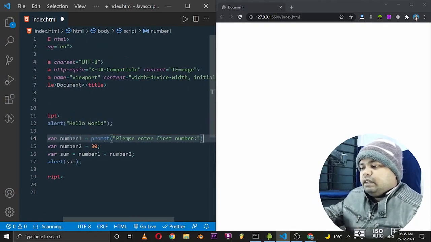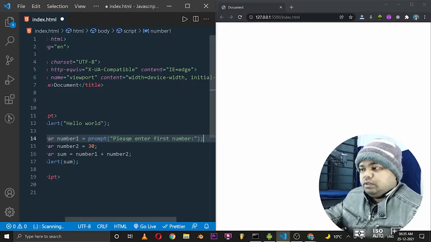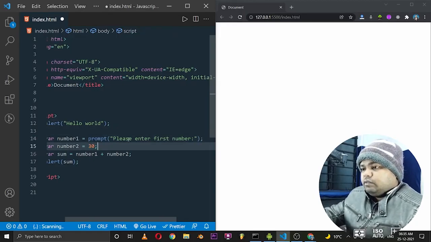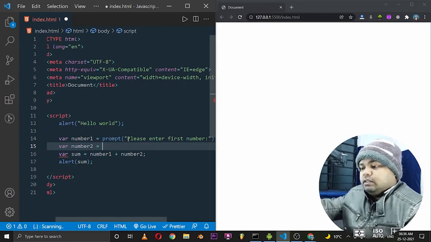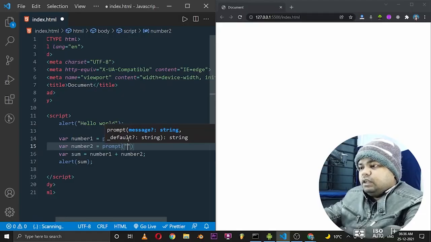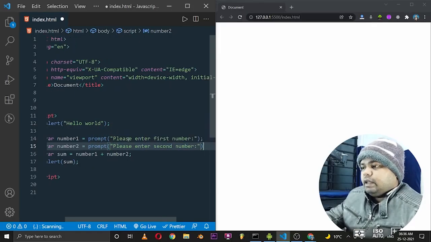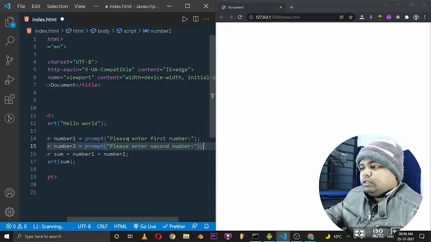And then at the end of the line I'll put a semicolon. And for variable number 2 I'm gonna do the same. I will remove hard-coded value 30 and I'll write a prompt method over here, and inside parentheses I'm gonna give the message, please enter second number, and at the end of the line I'll put a semicolon.